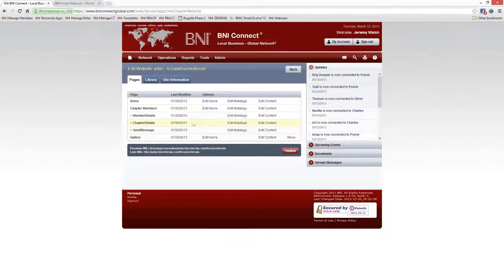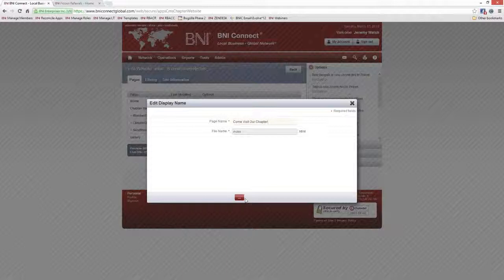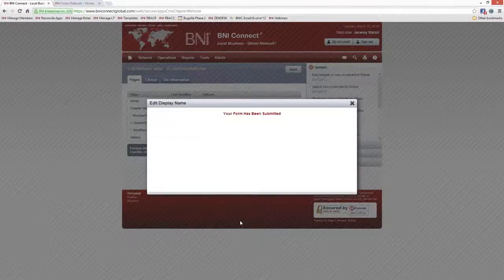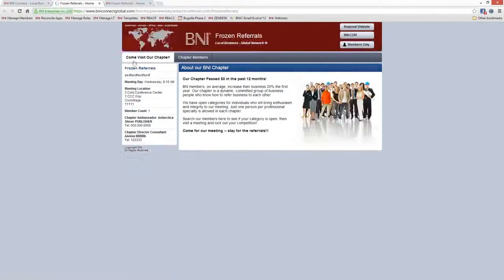All right, so what are some of the other things here? So going back to this Pages tab, some of the pages have the ability to change the name. So for example, if we didn't want this here to say home page, we wanted it to say something else, we could edit the name of that page. So perhaps we wanted this to say, come visit our chapter. We could do that. Click Submit. It will save that. And if we look at our preview site, we'll see that our home page has now changed to our Come Visit Our Chapter page.